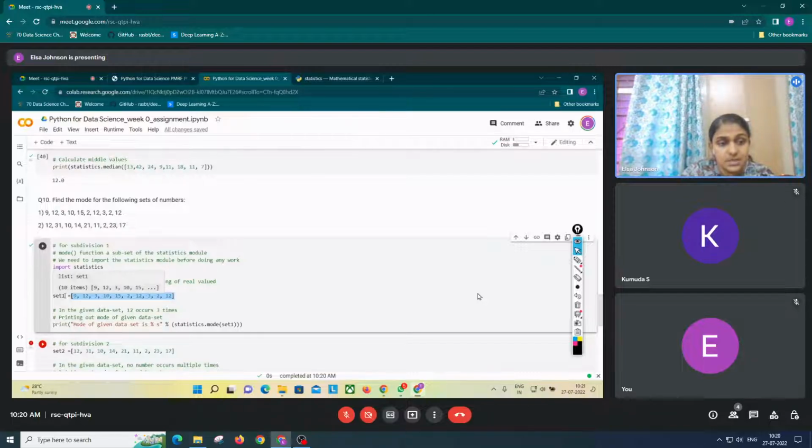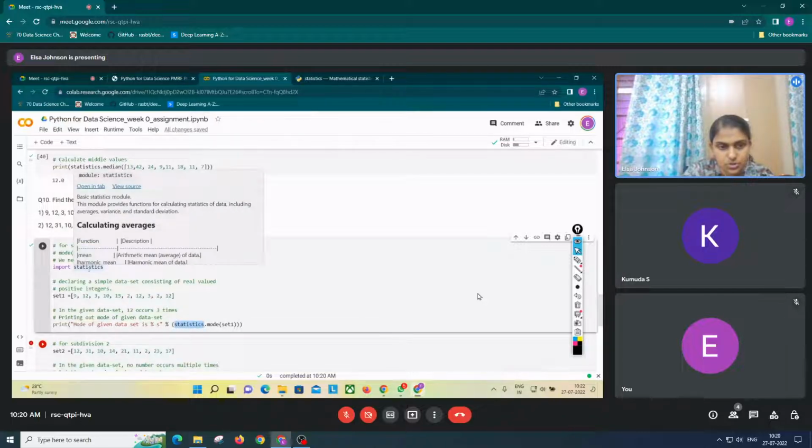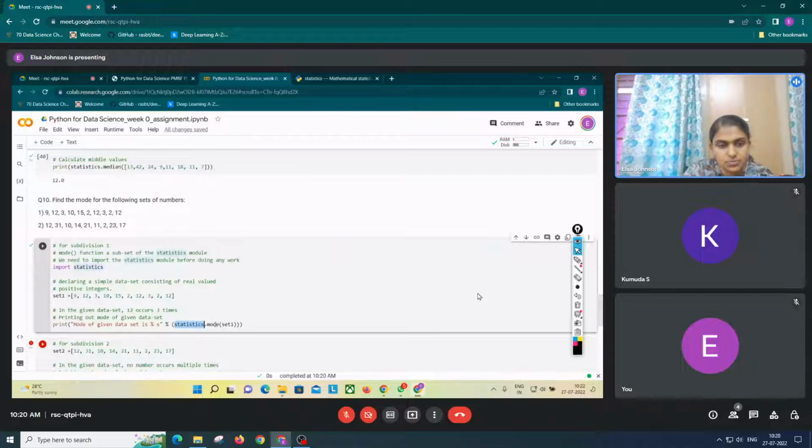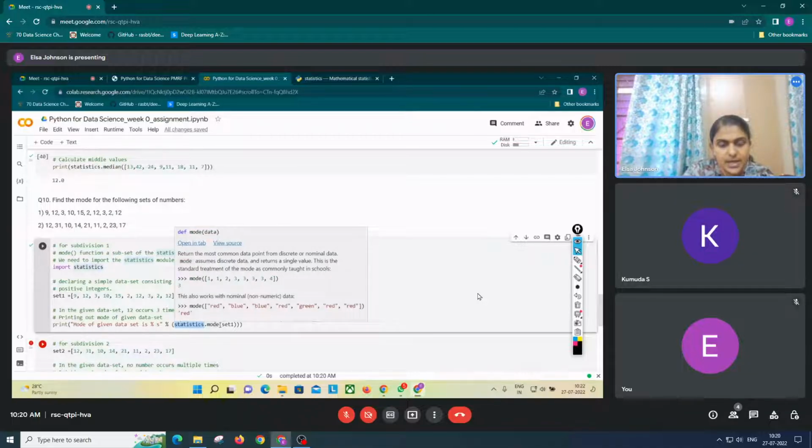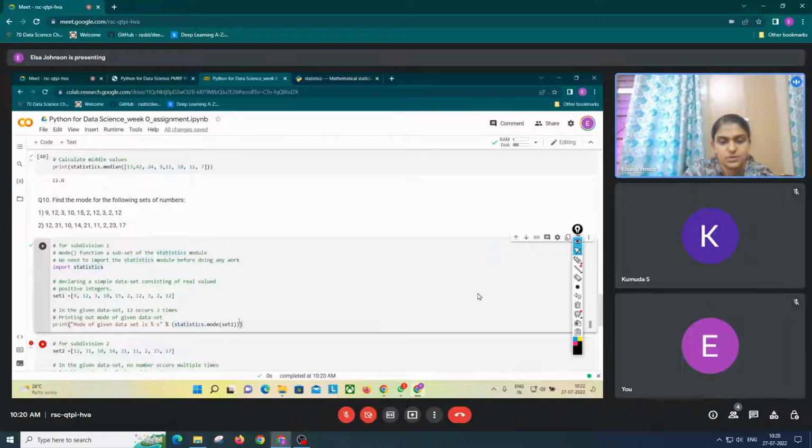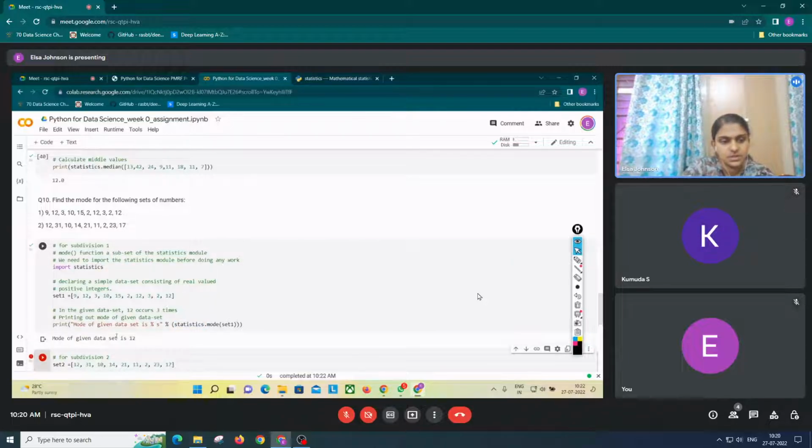It's a type list actually. Now I want to print it. So print, and I'll put some statement also. The statement I'm giving is mode of given data set, and what is to be displayed is statistics, because I've imported this module, dot mode, because mode is one of the functions there, and then I'm putting set1 inside. If I run this one, you can see that the mode of the given data set is 12.